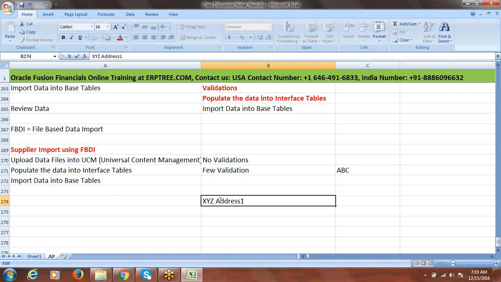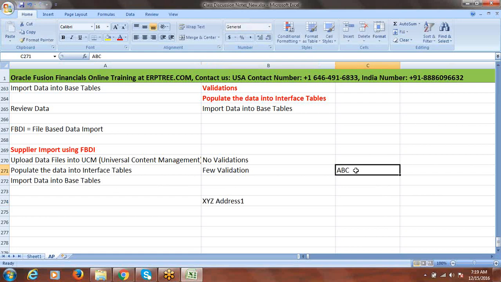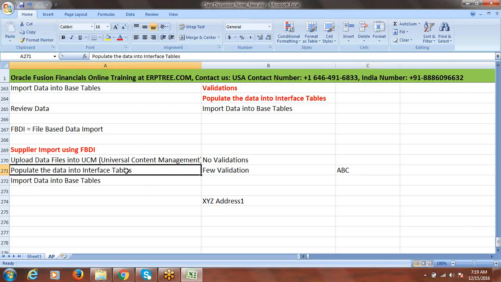Address 1, I have. Now, we have to give the address for ABC, because in our system we don't have XYZ supplier. But say by mistake I give an XYZ supplier in the spreadsheet instead of ABC and I return the address 1, then that file I'll try to import into the interface table. The system will accept.